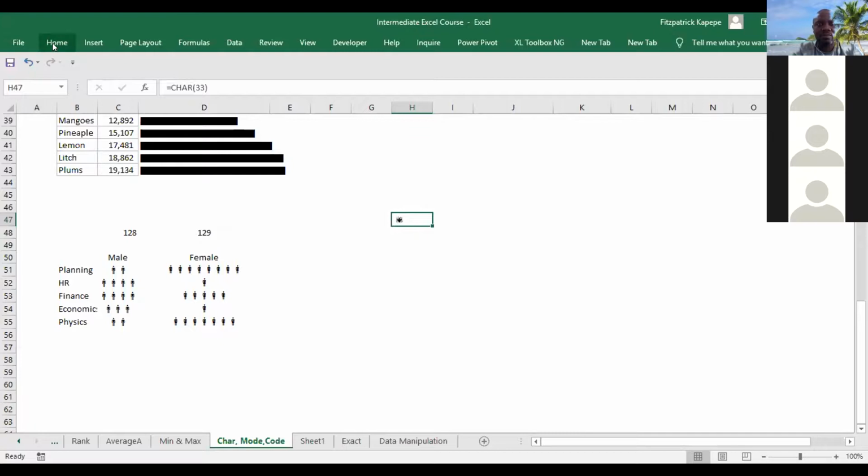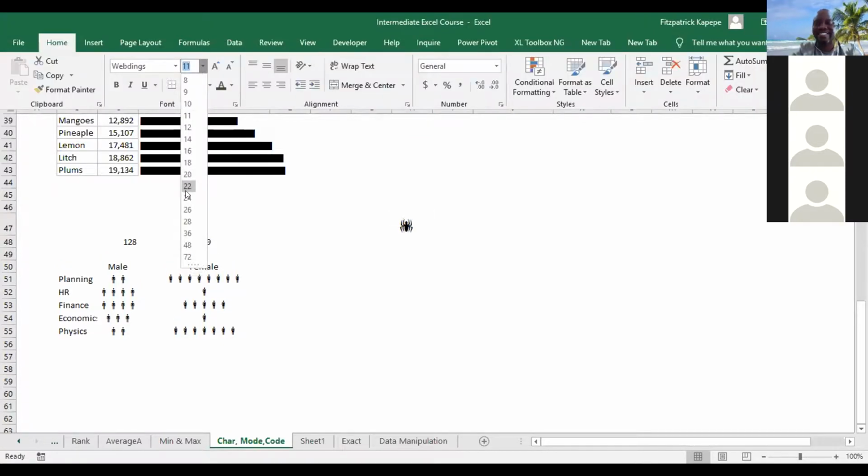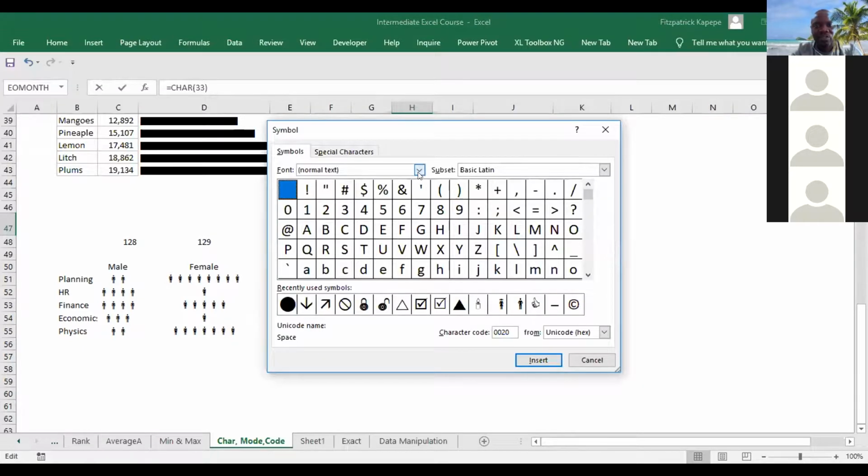Oh, so CHAR actually has a connection with the characters. Yes, CHAR is characters. Okay, so this makes sense. Now I know where the characters were coming from. So there we are looking at Webdings.